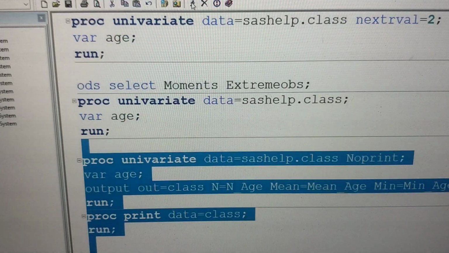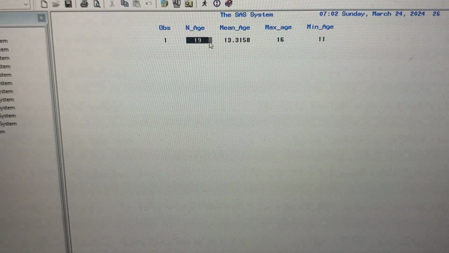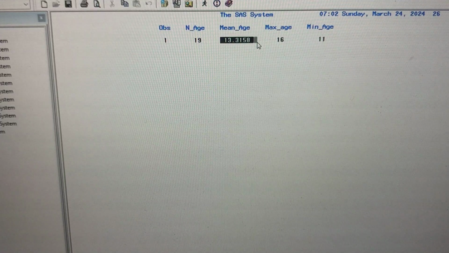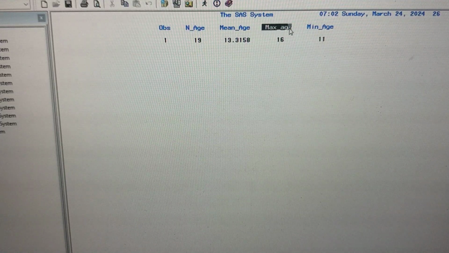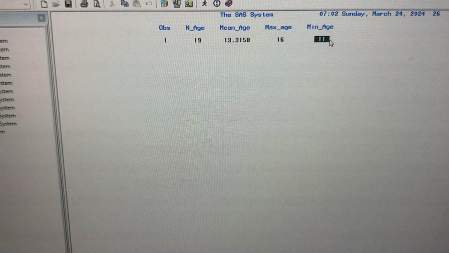When I am submitting this one, you can see here total age 19 observations. Mean age, that is the average age, is 13.31. Next one is max age, which is 16. Minimum age is 11 only. So we can display like that here.